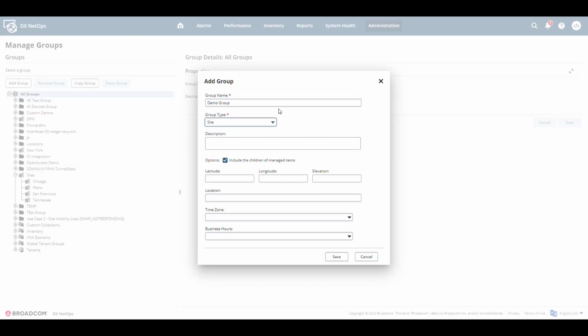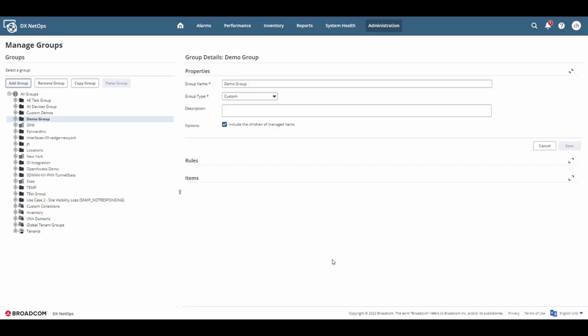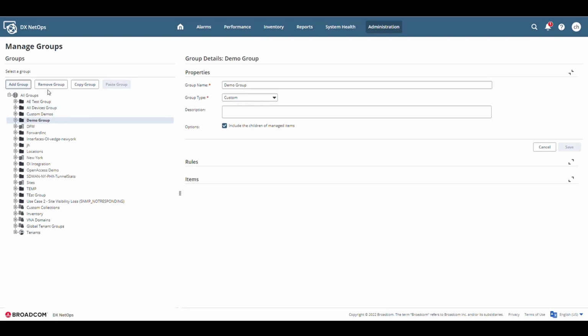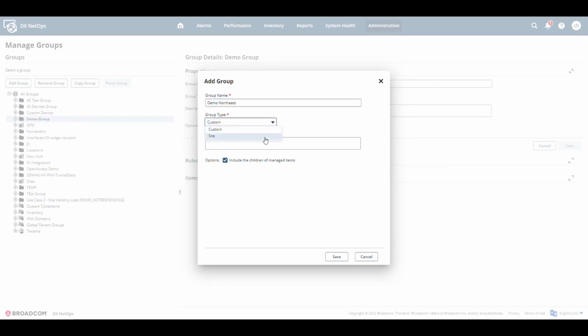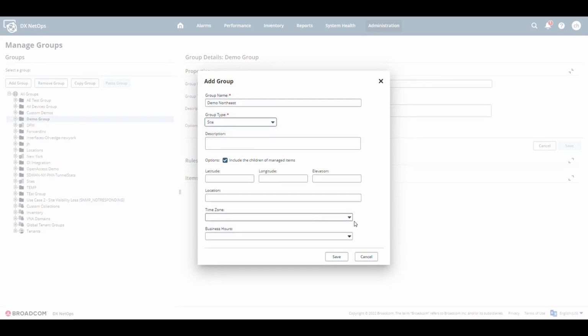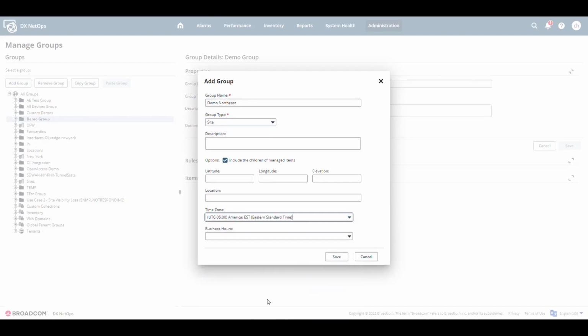For this demo, I'll create a custom group first, and then under my demo group, I'll add another group as a site group. In this case, I want to assign time zone and business hours. So I'll pick Eastern Standard Time. And we've already defined business hours in the system, so I'll take this standard business hours definition.